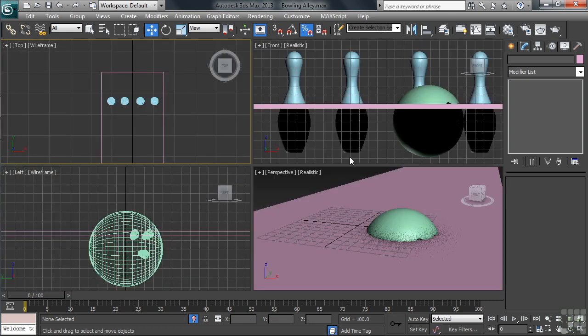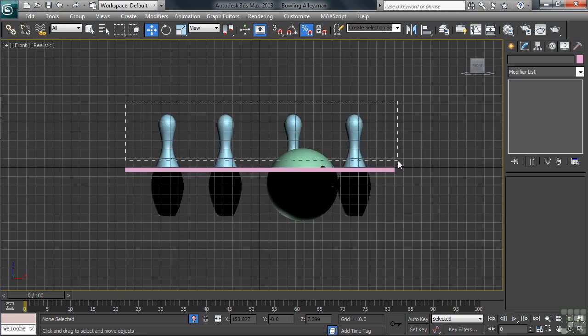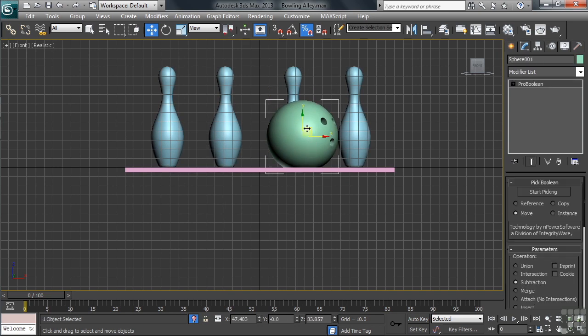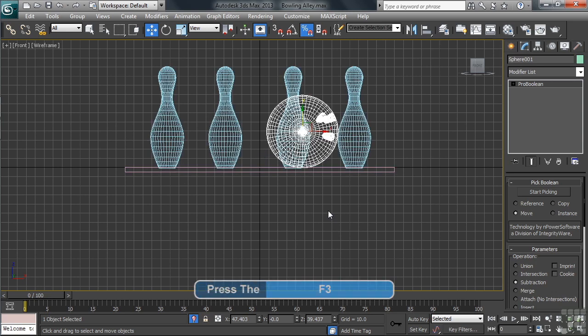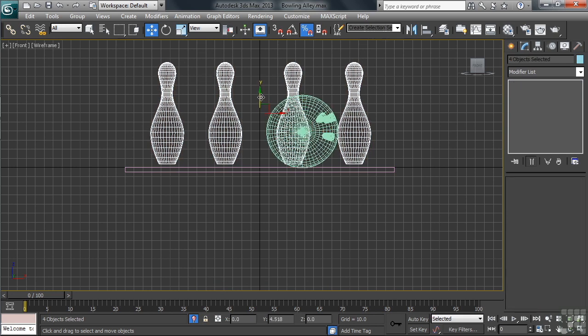For the gutters, let's do this. We'll go back to 4 views, then activate the front view full screen. Why don't we now, for better alignment, move up all 4 pins and the ball. Once I've done that, I'll take my viewport to wireframe, typing F3. If I need to make any further adjustments on the pins or the ball, I can do so now.